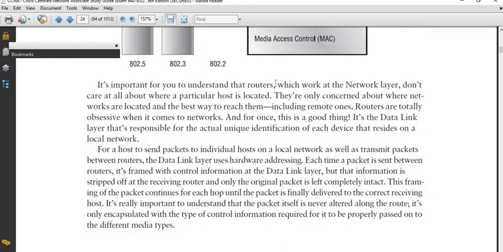Now this is trying to help you remember that routers don't care about where a particular host is located. Routers don't know anything about the main destination host. All they are concerned about are the destination networks, how the message will move from one network to the other until it gets to the final network where the destination host is.